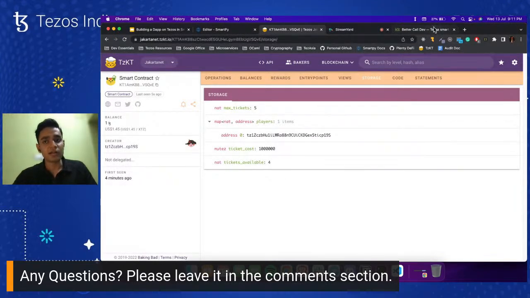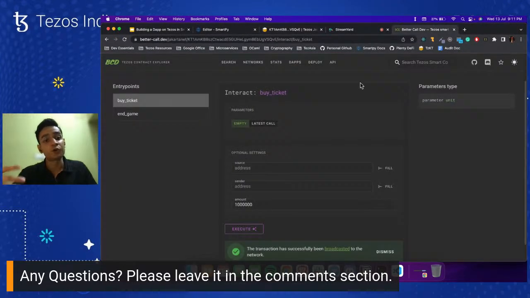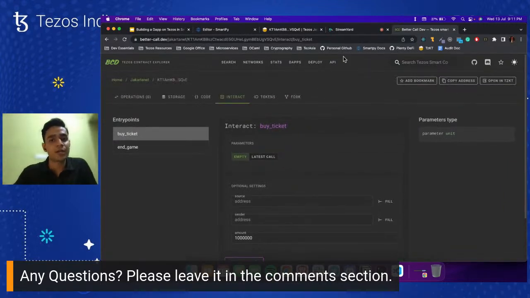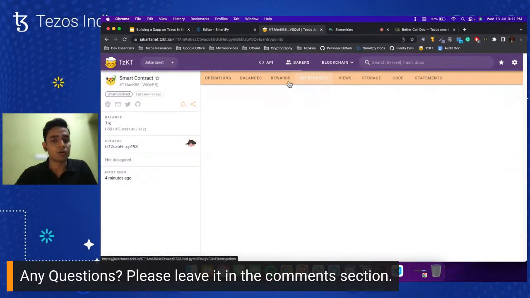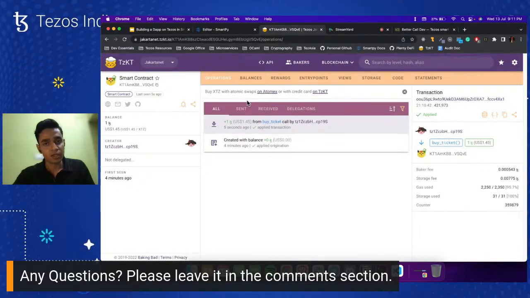So using Better Call Dev, you can actually test out your contracts before you have a working front end. So this is an amazing tool. Usually what I do is I use Better Call Dev for interaction, and then I use tzkt for checking out how the storage and the operations look. So you can use a combination of both of these.